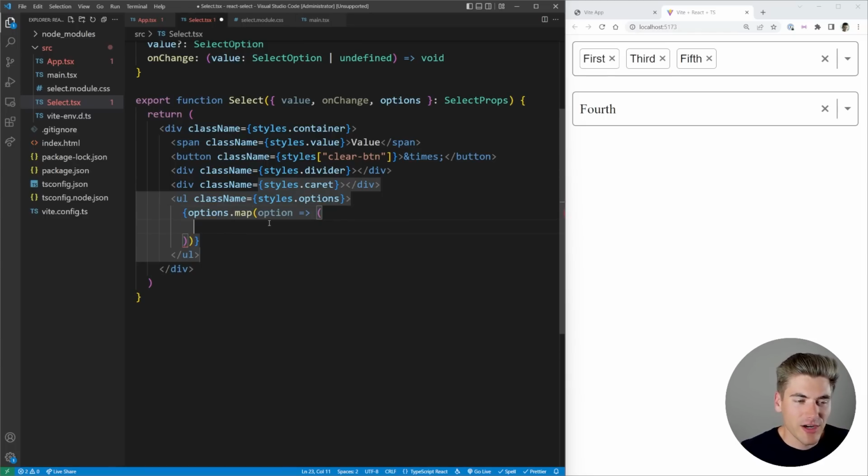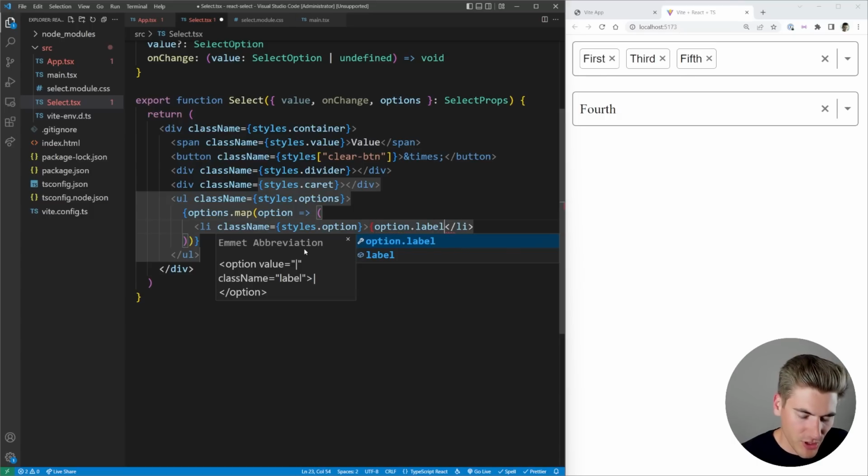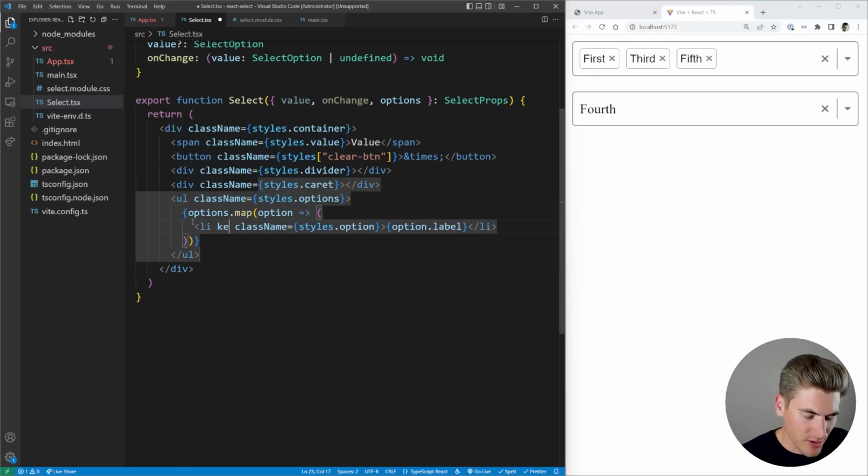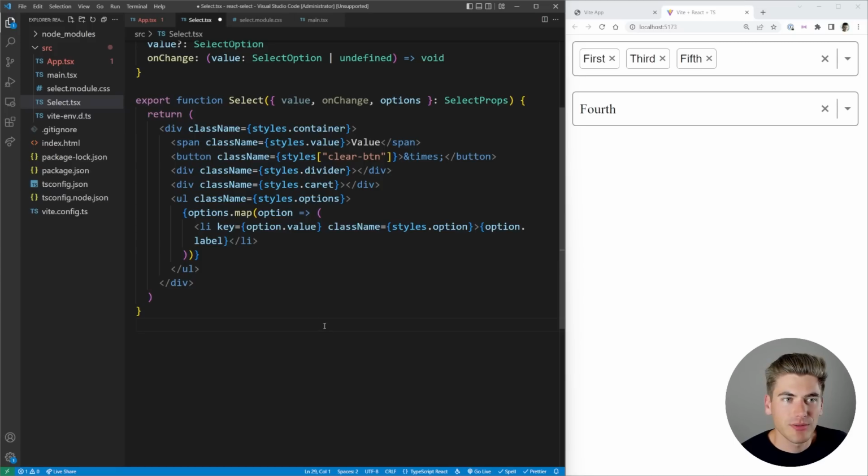And inside of here, we actually need to put each one of our options. So I'm going to use an li for that. Our li is going to have a class name, which is going to be set to styles.option. Close that off. And inside of here, we can put our option.label. And we know we have a value as well, so that can be our key, which will be option.value, just like that. So let's give that a quick save.